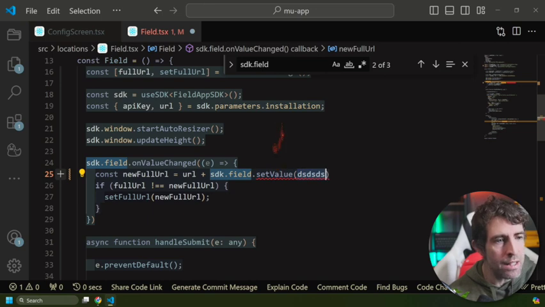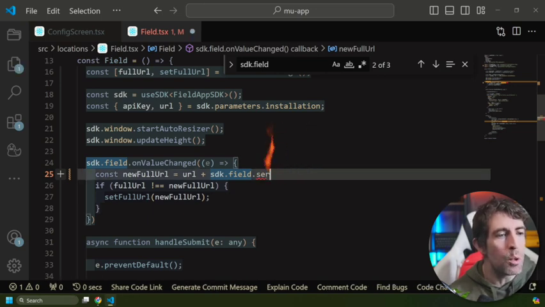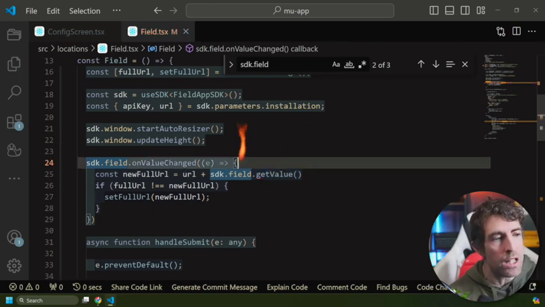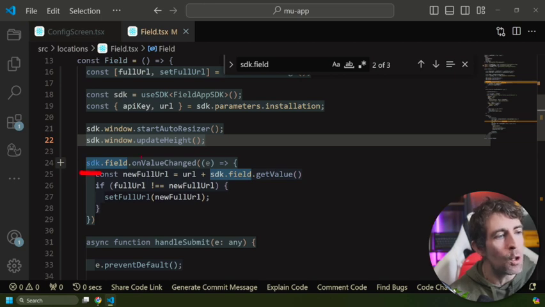Now, aside from this, we've also got the ability to listen into when these values are changed. So you can see here, I'm doing a callback function on this event, so on value changed. So what we're saying here is sdk.field.onValueChanged, and you can see that when our property is updated, we're going to read it. We're then going to combine it with this global property that I'll cover in a minute, and then I'm going to store it locally so we can display it.